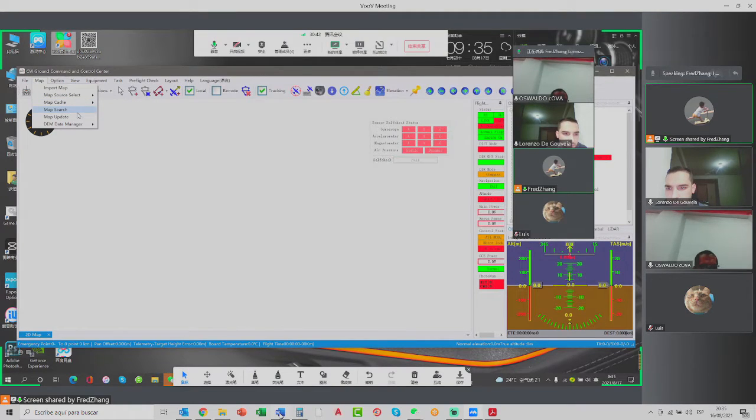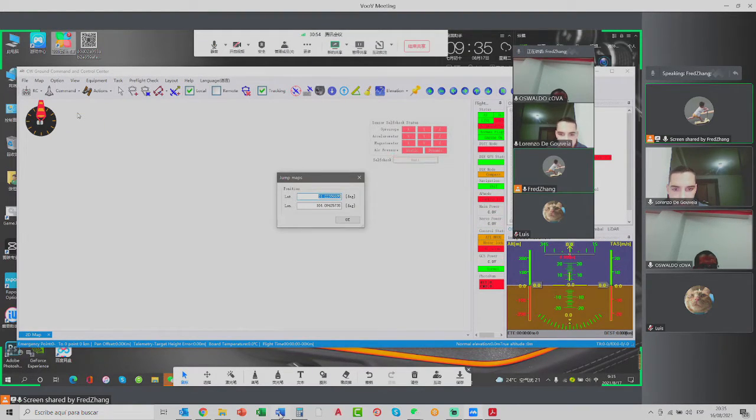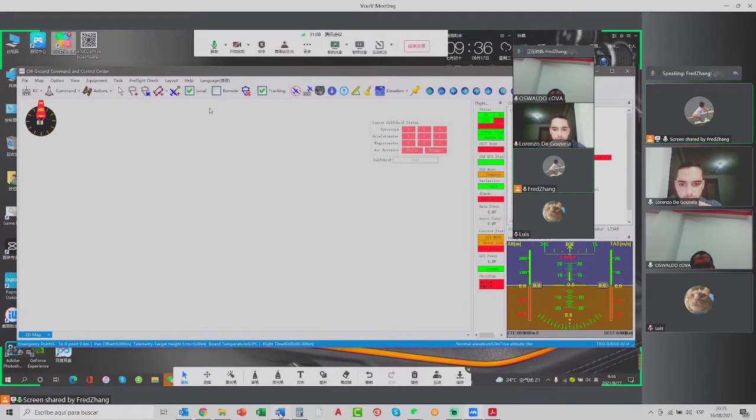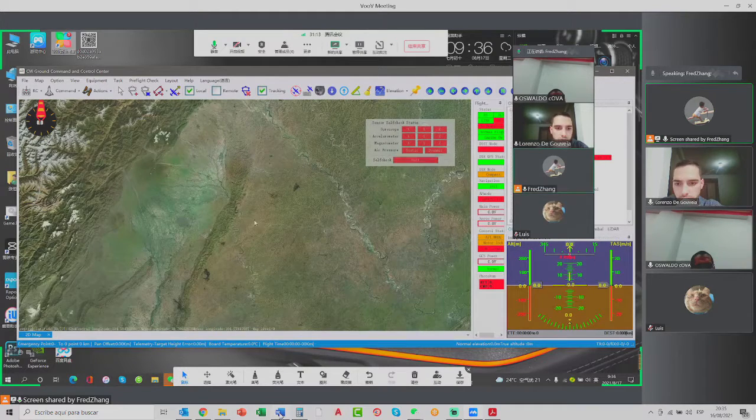Or map search. Next one is the map search. Map search means you can jump to some point. You can jump to another point. Position, jump maps. You give the point position, longitude and latitude, and edit in here. And when you click OK, the map will automatically jump to this point. And this point is on the map center. Okay. All right.